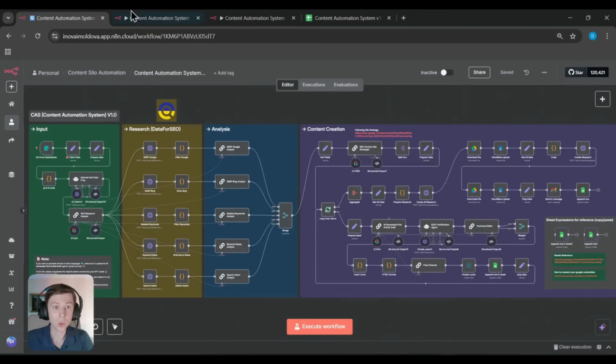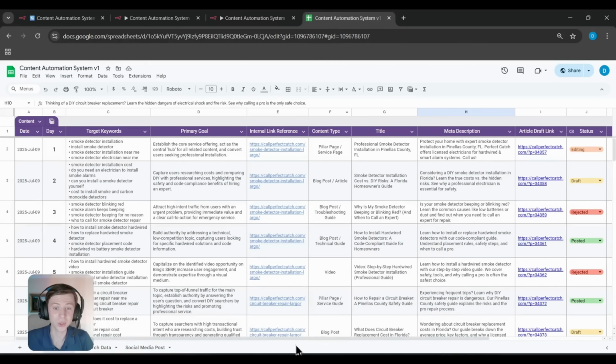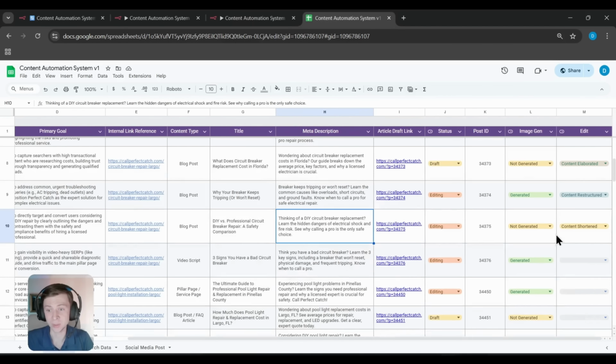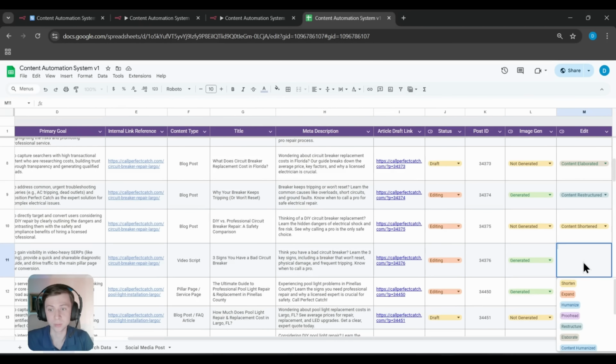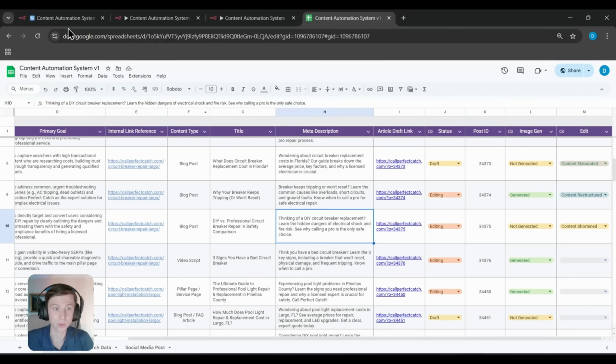So we need to set up all these 3 workflows only once, and then we control it from the form submission and these Google Sheets. Here we'll be able to make the articles maybe, as I mentioned before, shorter, longer, humanize, proofread, and so on. And we can also generate images. So just by clicking generate, you'll be able to generate images also.